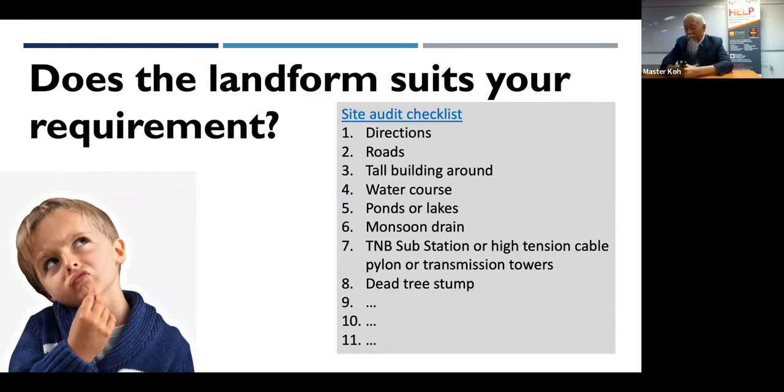So does the landform suit you? Let's go through the checklist. 1 is the direction, the roads, the tall building around, the water course, the roads or the ponds or the lakes, monsoon drain, the TMB substation and the high tension cable or the pylon or transmission tower. And of course, dead tree trunk.